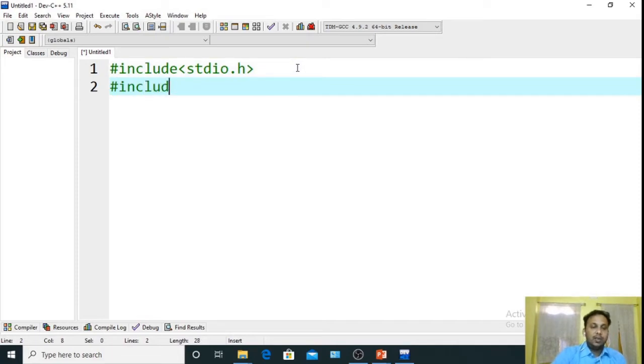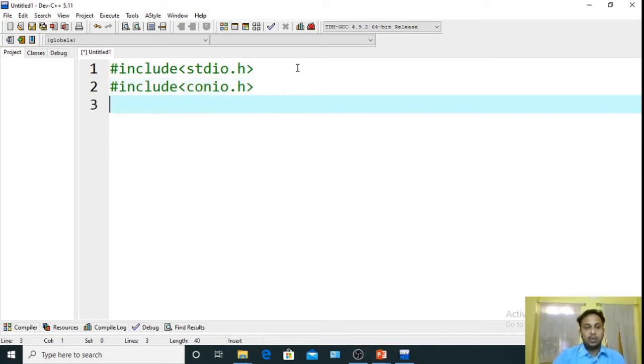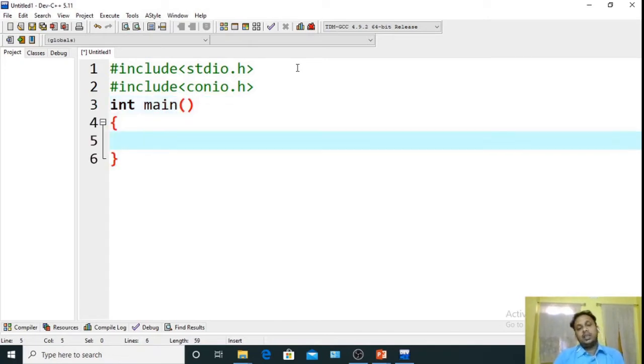Next we will use conio.h, which is console input output. Next we will use the main function. Basically, C program execution starts from this int main.